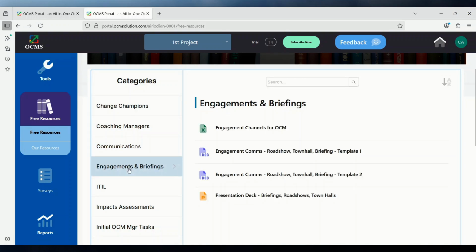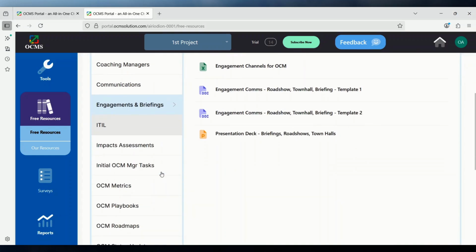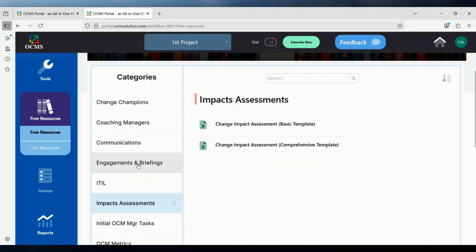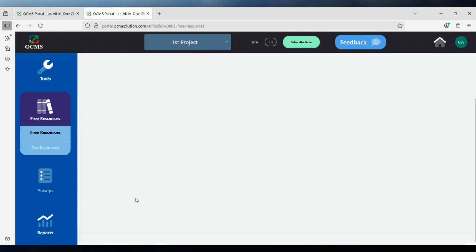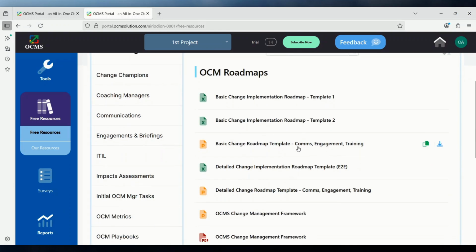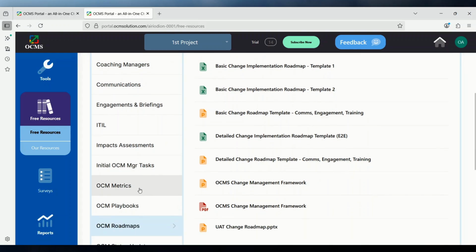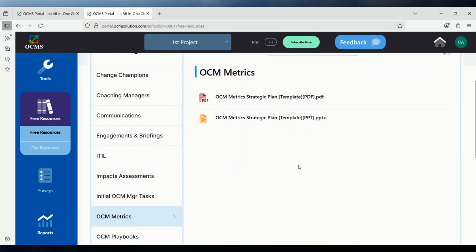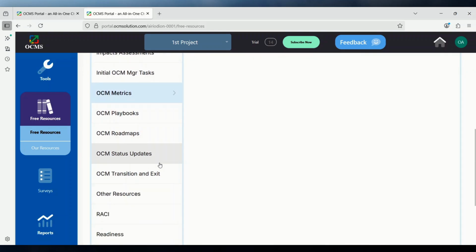What about engagements and briefings? We also have free resources that you can download. Change impact assessment, we have free templates for you to download. Change roadmaps, we also have those that provide step-by-step all your different change management activities, as well as the timeline for implementing those activities. Tracking change management strategic KPIs, we have free resources.